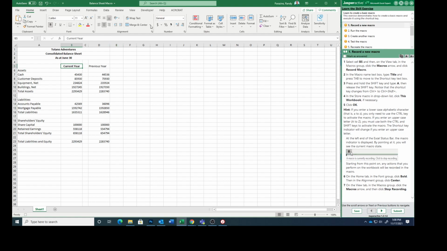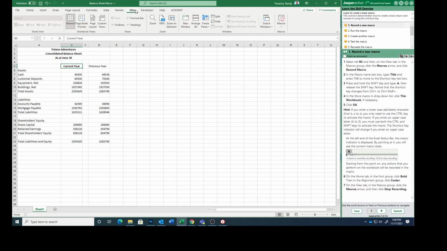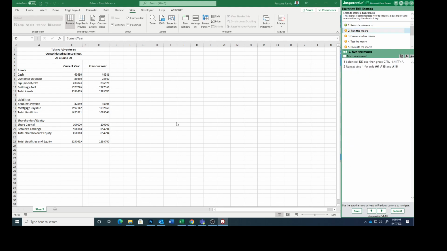On the View tab, in the Macros group, click the Macros arrow, and then click Stop Recording. Mark that as answered. So we've created a macro.